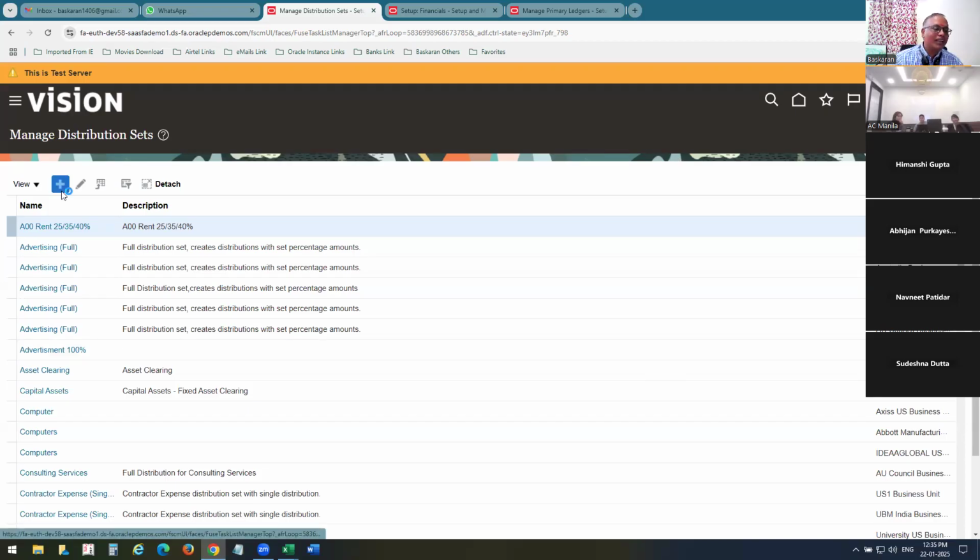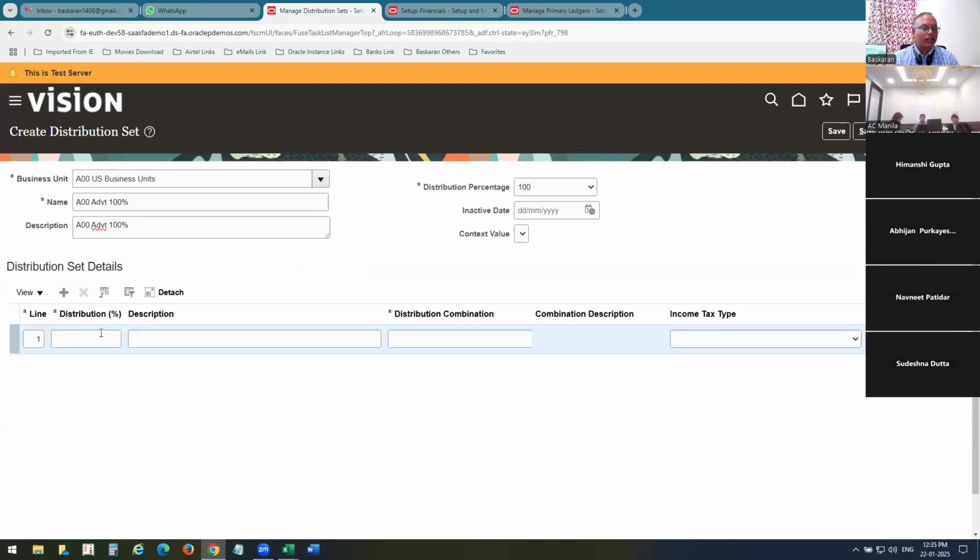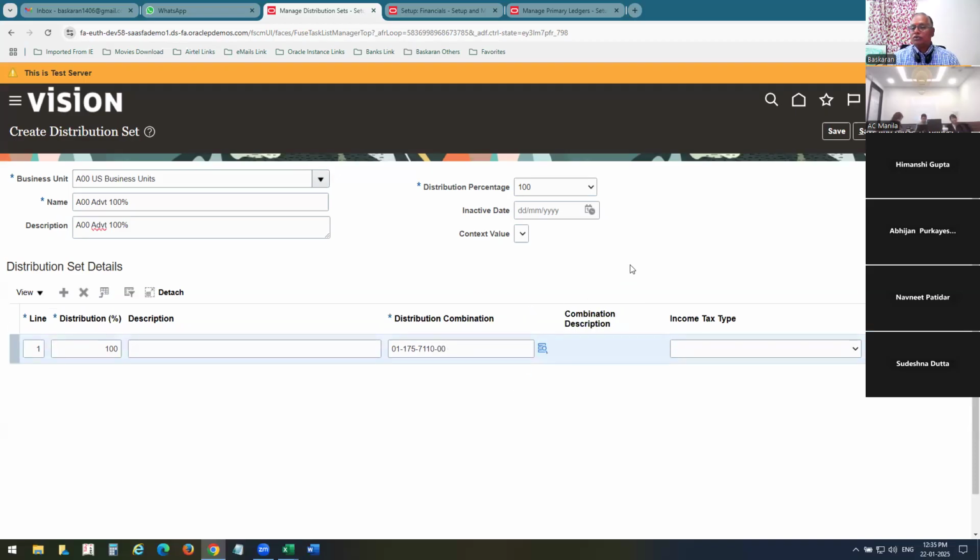All right. Now I'm going to create one single line at 100%. Advertisement, 100% single. 100, click here, and then 100, and then I can go 01, and then 175 7110. Save and close. The third one is a skeleton, a 0% kind of distribution set.